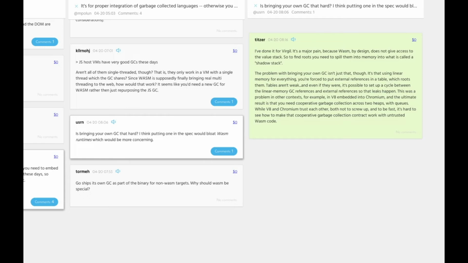The problem with bringing your own GC isn't just that, though. It's that using linear memory for everything, you're forced to put external references in a table, which roots them. Tables aren't weak, and even if they were, it's possible to set up a cycle between the linear memory GC references and external references so that leaks happen.